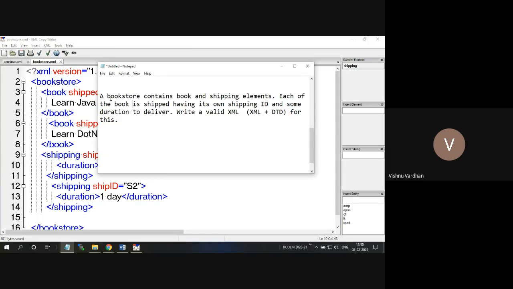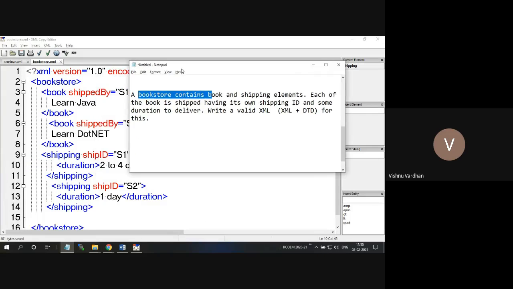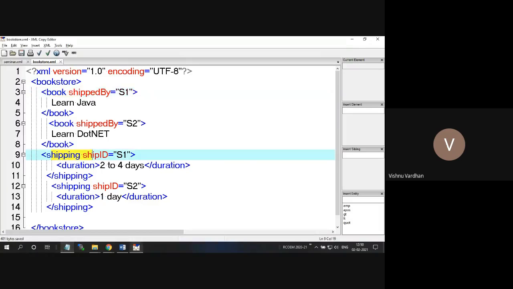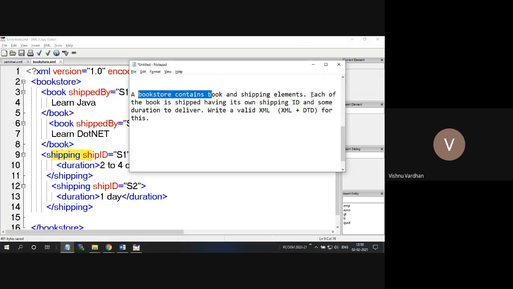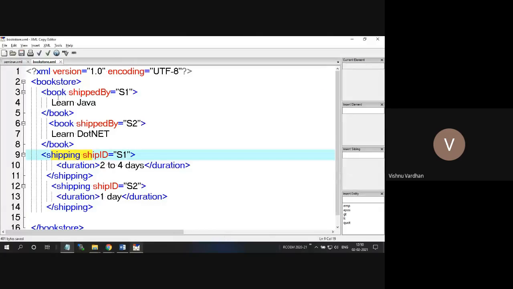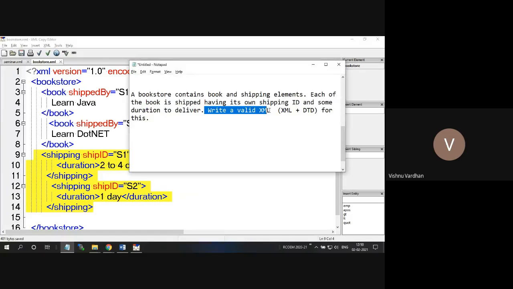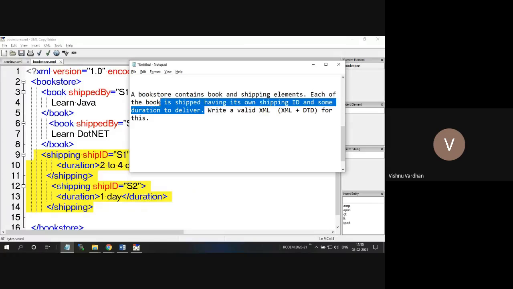Okay, let us check once again. A bookstore contains book and shipping elements. This is the book element and shipping element, and each of the books is shipped having its own shipping ID and some duration to deliver. So each of the books is actually connected with this shipping. It has some duration. So this may be operated with a courier service or some travel service, something like that. Okay, we are not bothered about those details. Then write a valid XML. So that means I think we have taken everything as per the given problem statement.